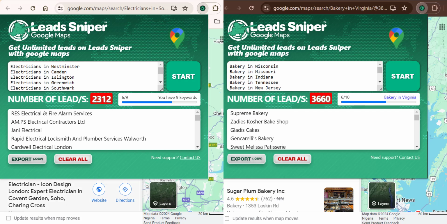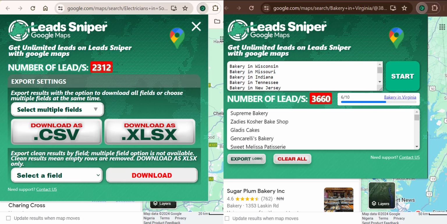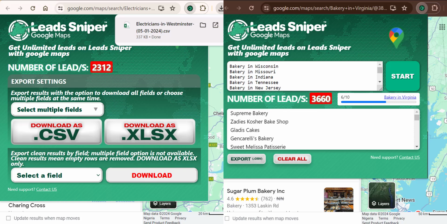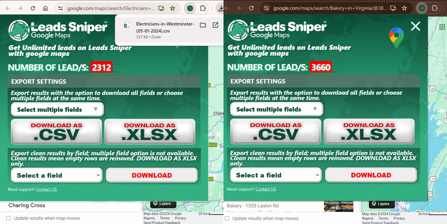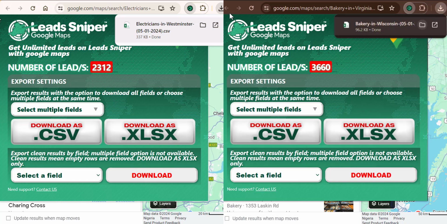Now to get them downloaded into your computer for your next action, you can go ahead and download this result as a CSV format by clicking on export right here. And once you do, you can see that you can go ahead and click on download as CSV. Now you can see all the data has been downloaded into our computer for the first browser. So I'll also repeat the same thing for the second browser. I'm going to download this into my computer. And now, good, you can see both results have been downloaded into my computer.